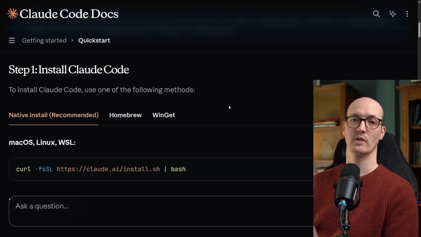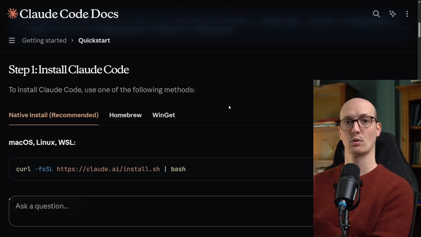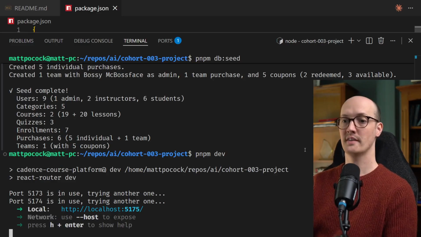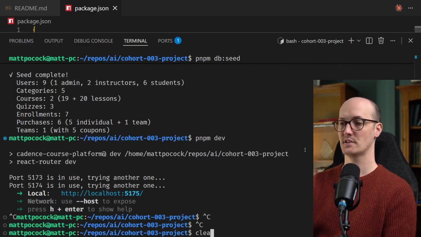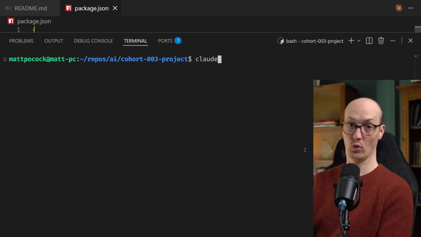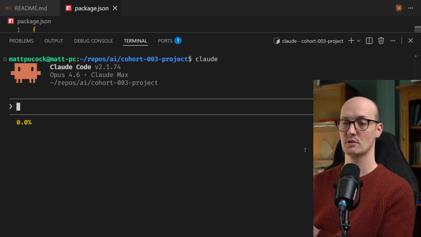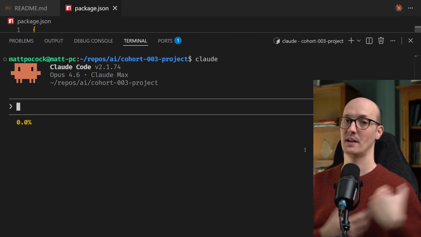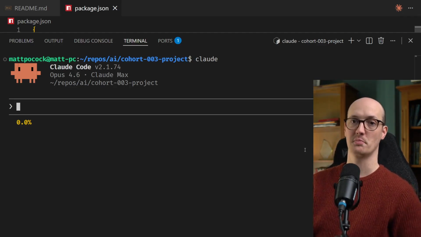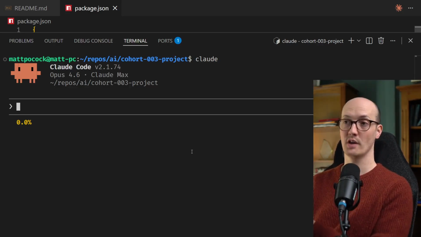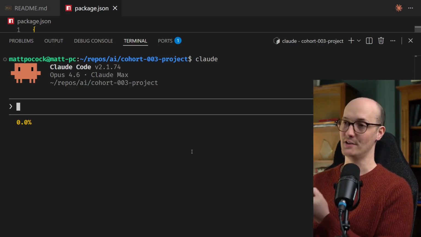Finally, if you've not already done this, then you should head to the Claude Code docs, which I'll link below, and you should install Claude Code. Once you've done that, then you should be able to cancel out of the dev server here. We can run claude inside here, and it should open up Claude Code. From here, you may need to log in with your Anthropic subscription or your API key. I definitely recommend using a subscription instead of an API key because it always works out cheaper. But from there, once you can run the dev server and run Claude, then you're good to go in the repo.